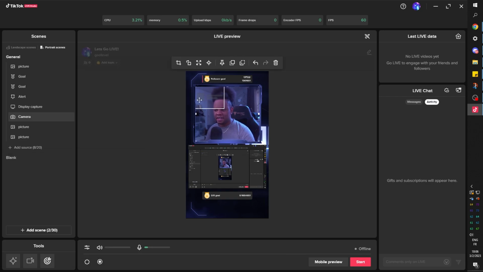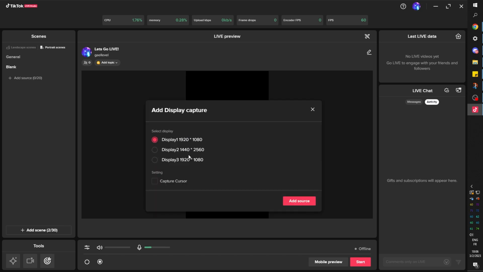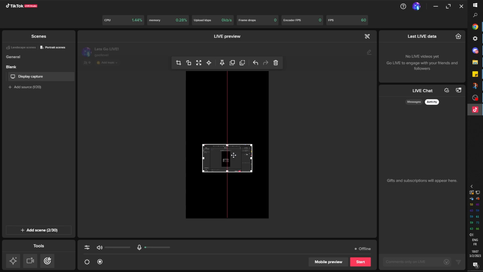Now this is my current setup, but I'm going to create one just to show you how easy it is really to set this up. It's going to be portrait, so we're going to go blank under the portrait scenes. And I don't have a game running right now, so I'm going to put a display capture. Those are all of my monitors. I'm going to select the first one. So if you're playing a game or whatever you want to show, you want to capture that specific monitor.